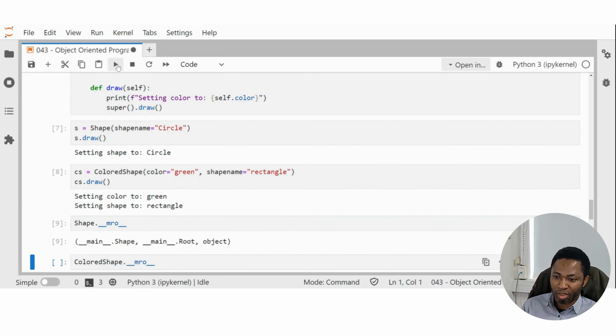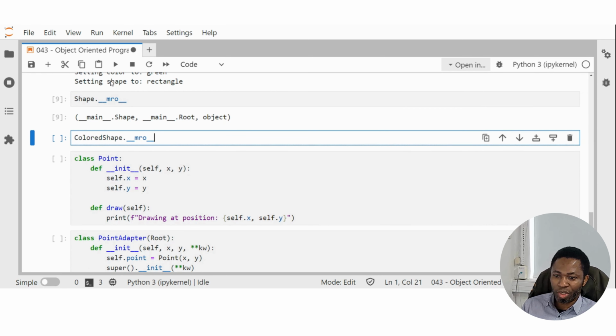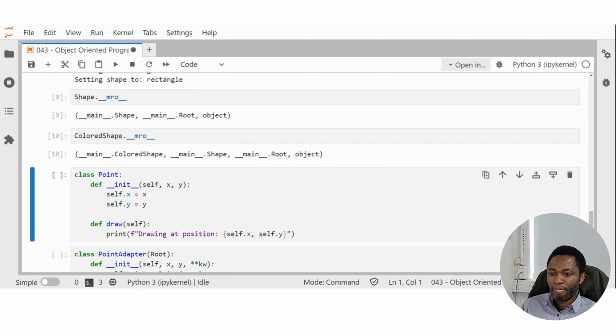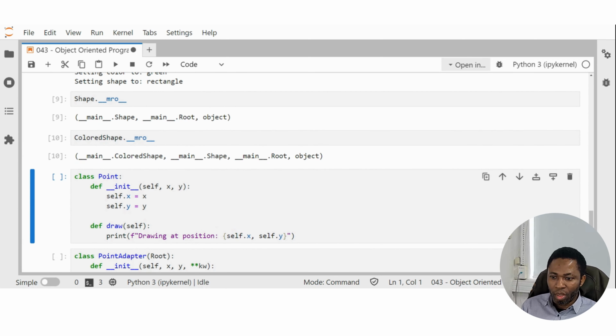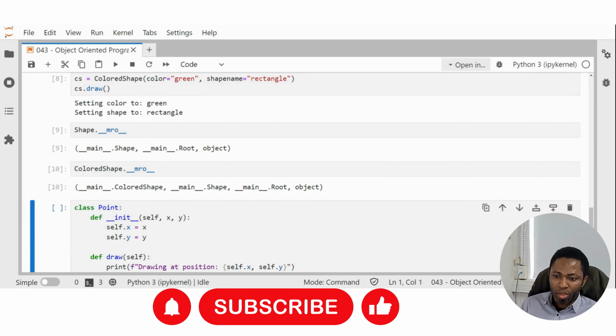If we run this, you can see shape takes from root, and root from the main class, object. In the same way, let's look at the color shape method resolution order. You see color shape, root, and object. Now, let's assume we want to have a class of point. You will notice that this class of point does not share any common attribute with root, shape, or color. So this class is actually not cooperative with those previous classes.